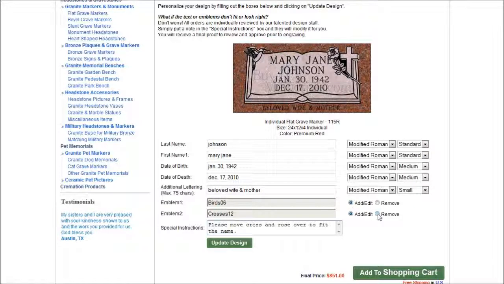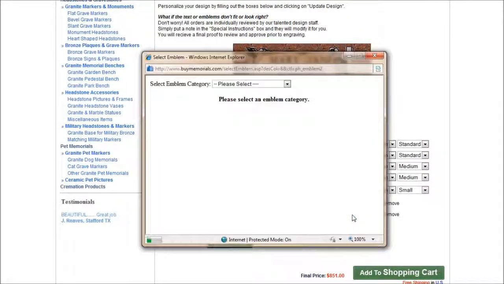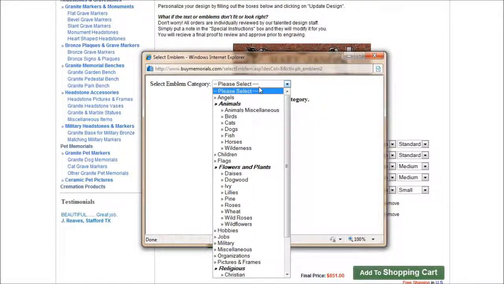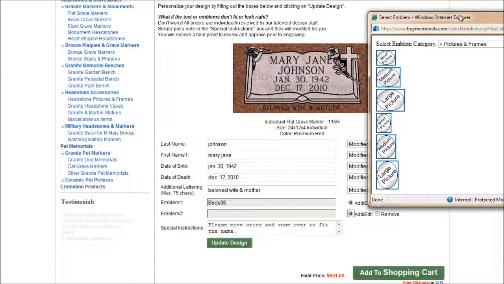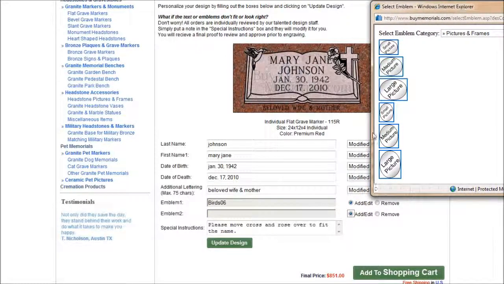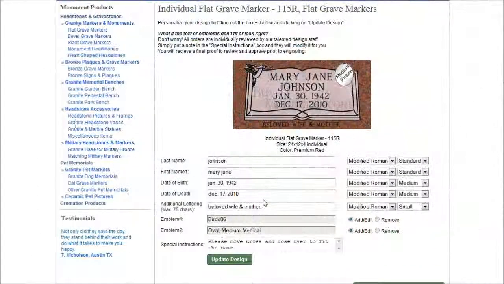I'm just going to hit the remove button, then I'm going to go back and hit the add again. Come to our library under pictures and frames. Once again I'm going to drag this window over just so I can see which size would be the best fit. I'm going to select a medium and update. There's my oval portrait right there on the upper right hand corner.